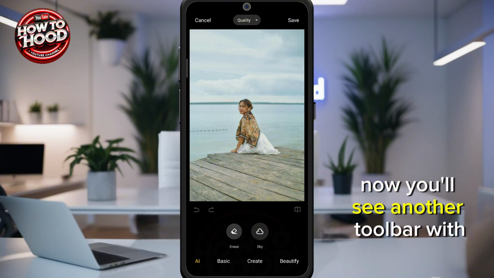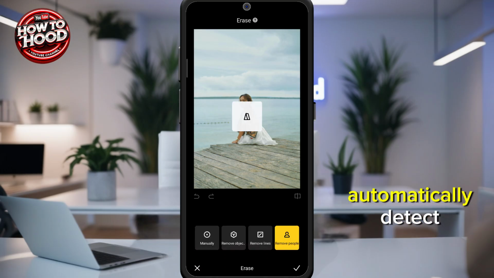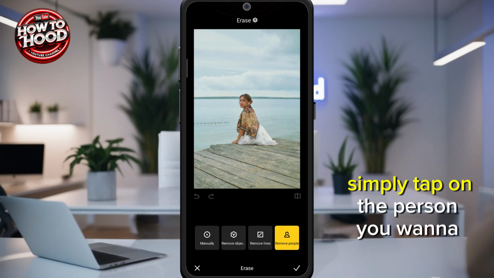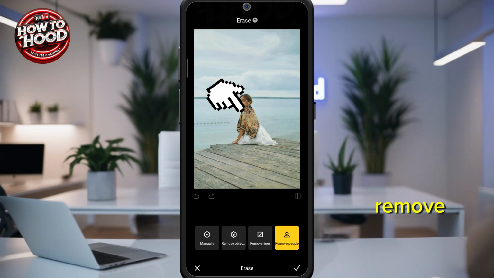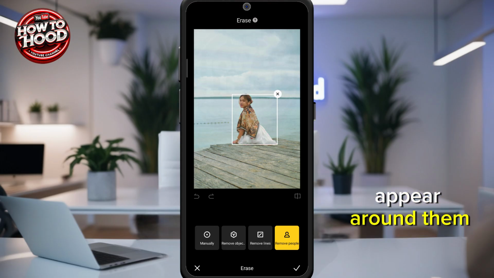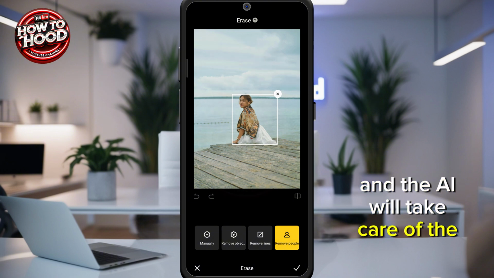Now, you'll see another toolbar with options. Select Remove People. This feature is designed to automatically detect and mark any individuals in the photo. Simply tap on the person you want to remove. A rectangle or square with an X will appear around them. Tap the X to finalize the selection, and the AI will take care of the rest.